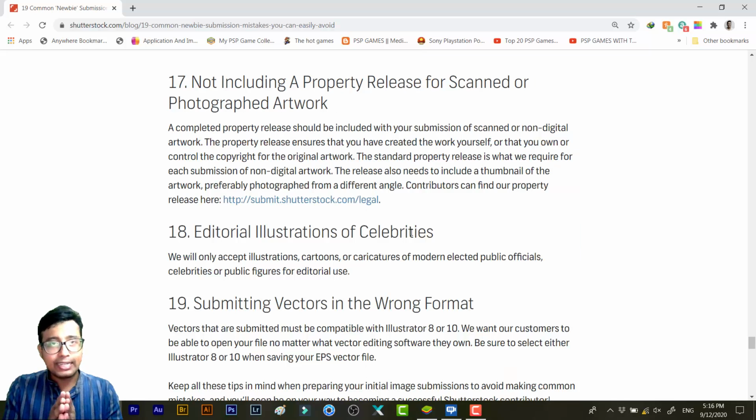Point number 17, if you are scanning some artwork. Suppose you have drawn and you have scanned your artwork and you are uploading it as a high definition HD JPEG image, you should always include the property release even if you are the artist. It may happen in case of any design, it may happen in case of a tattoo, but for any artwork, a signed property release is a must. Consult my model and property release video for the appropriate step-by-step guide.